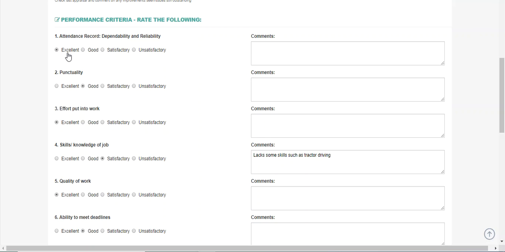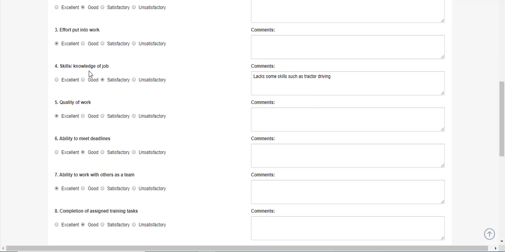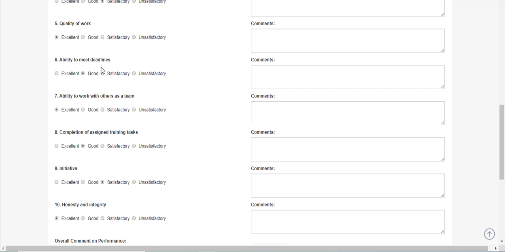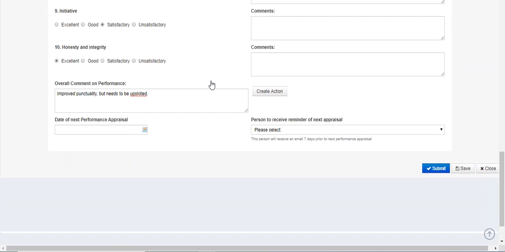Okay, so we've said that his attendance is excellent and now his punctuality is good, puts in excellent effort into his work. Now here, skills, knowledge of job, I've said that it's satisfactory, but some of his skills, such as tractor driving, need improving. Okay, and we go down through the other criteria, which you can have a look at on your own system. Down here, we've made an overall comment on the performance. Improved punctuality, but needs to be upskilled because I want him to be better at driving a tractor.